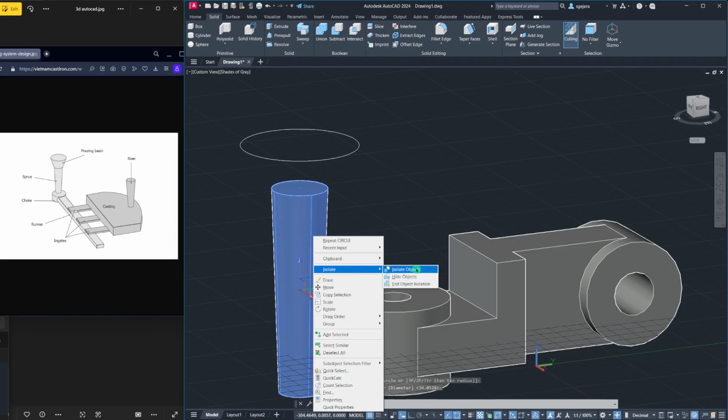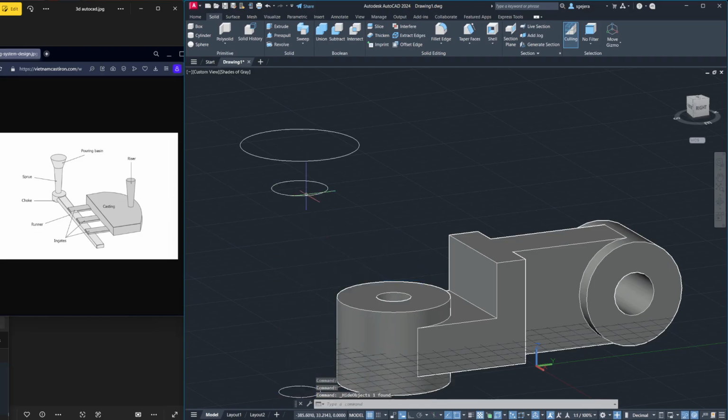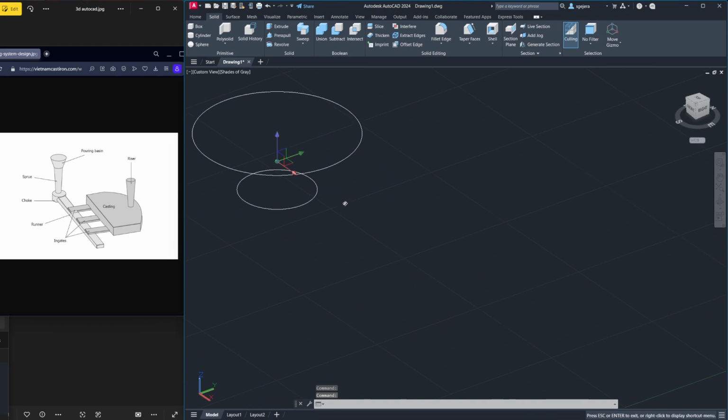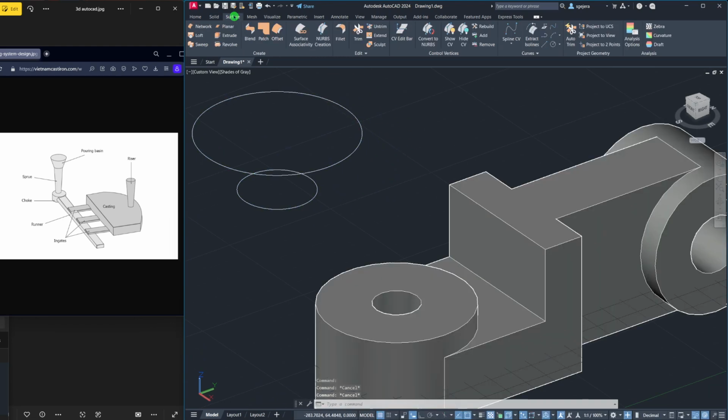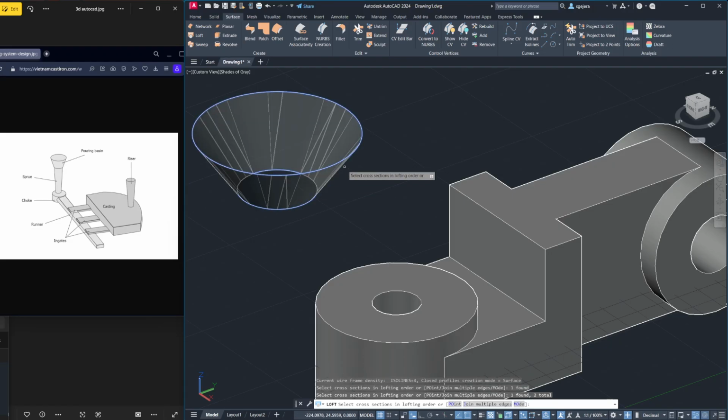Okay, so let me just hide this para mas malinaw. Hide objects. So I have two lines. Now, what I want to do is create a surface or a solid that moves from this point to this point. I don't know if I can remember the name of the surface, it's loft. So, we can access the loft command. Now, let's select two cross sections, this one and this one, and it creates a loft dito.